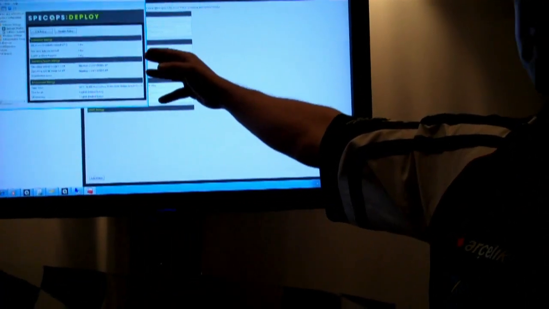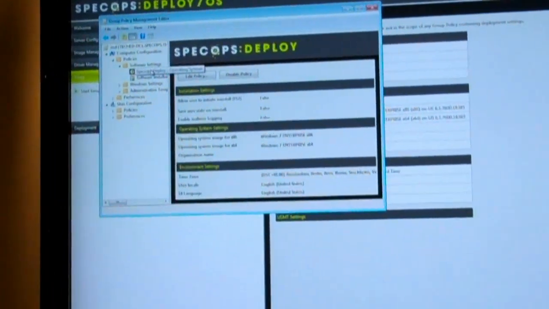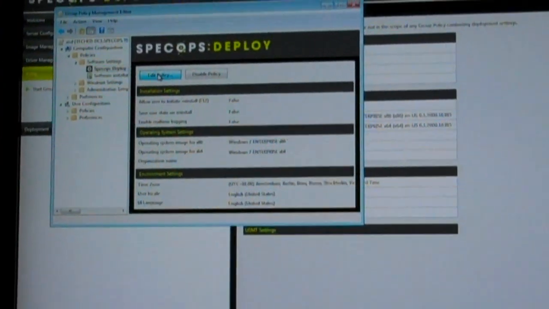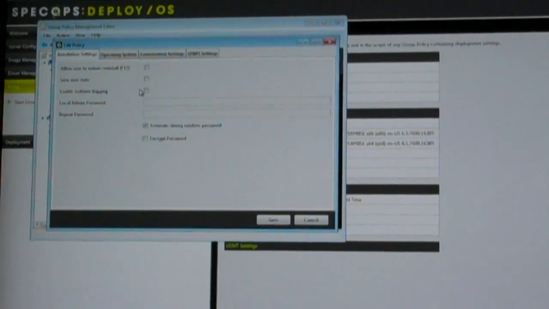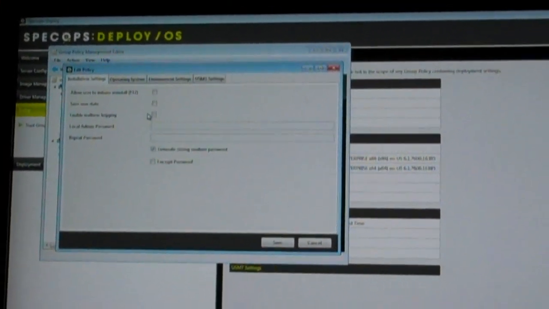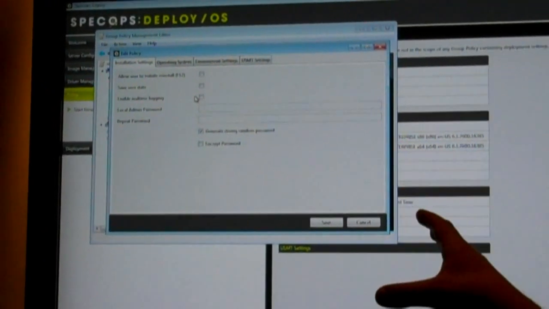Here I have an OSD deployment policy. You'll notice that we've enhanced the Group Policy Management Console and we've now got Specops Deploy in there. So if I click on edit policy. So that's GPMC, and you've modified the MMC? No, we've actually injected our own snap-in into the framework. Correct. Giving us the ability to configure our group policy.